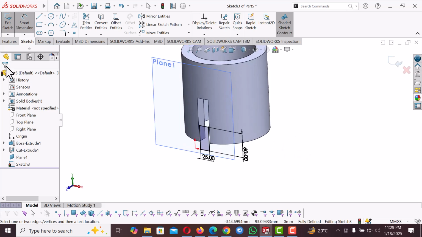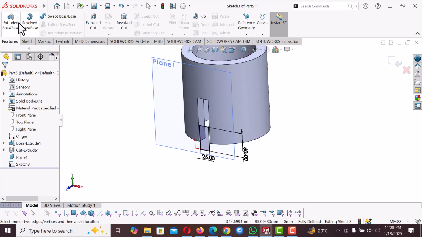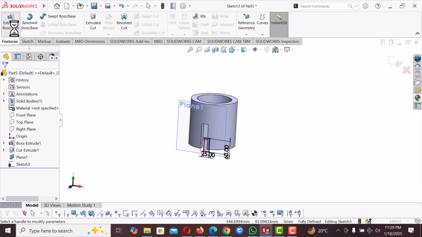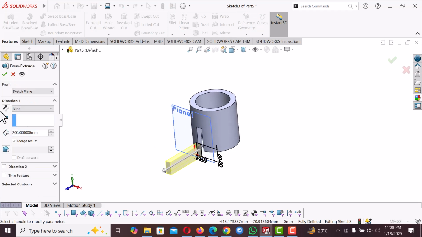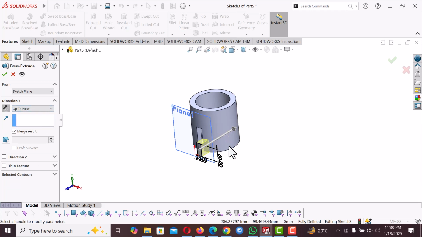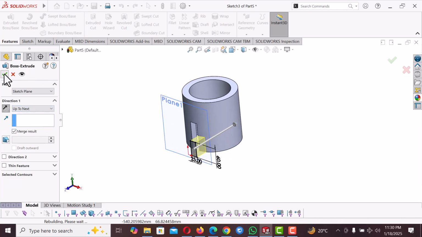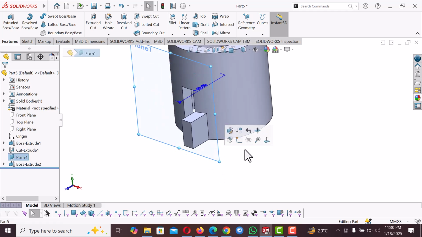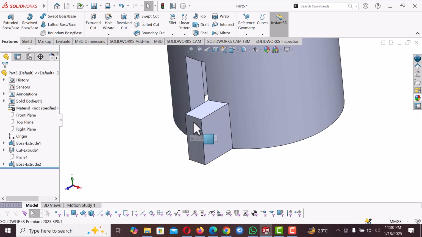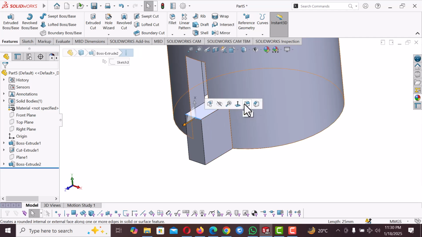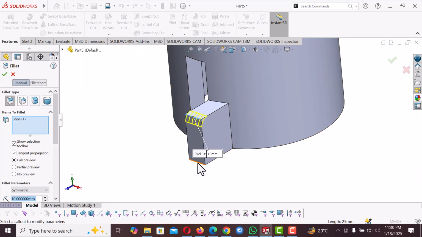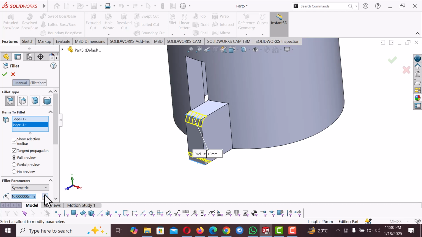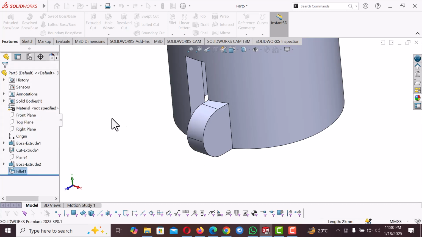Now go to Features and Extrude. Now change direction and select Up To Next. Okay. Now go to this plane height, and this is a fillet and this is a fillet. Now give the value 30. Okay.